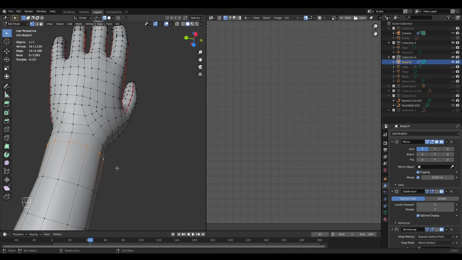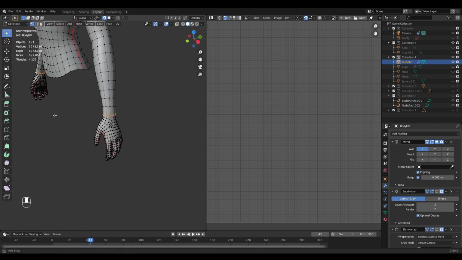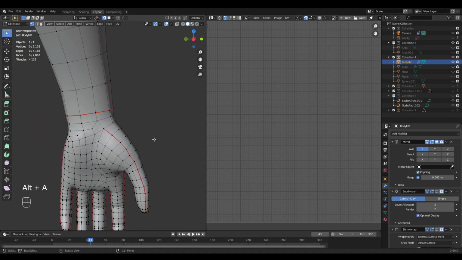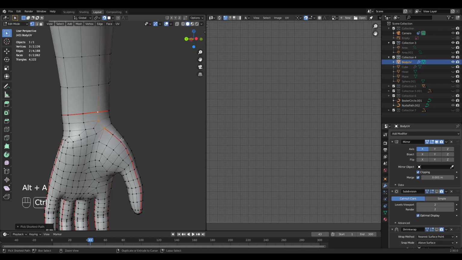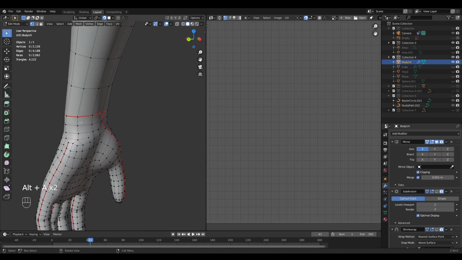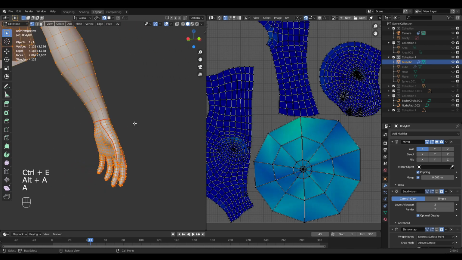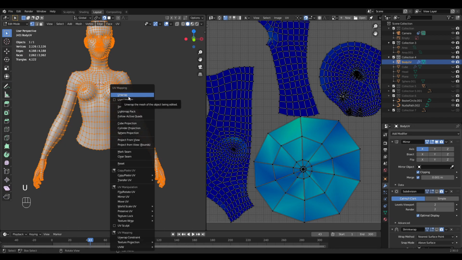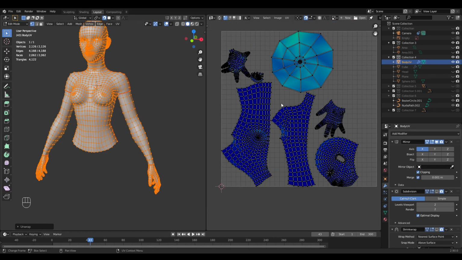Now I'm gonna select the wrist and have one around the wrist as well. What I do is connect the ends to the hand. The hidden one is fine too. Now press A to select everything, U, and unwrap.